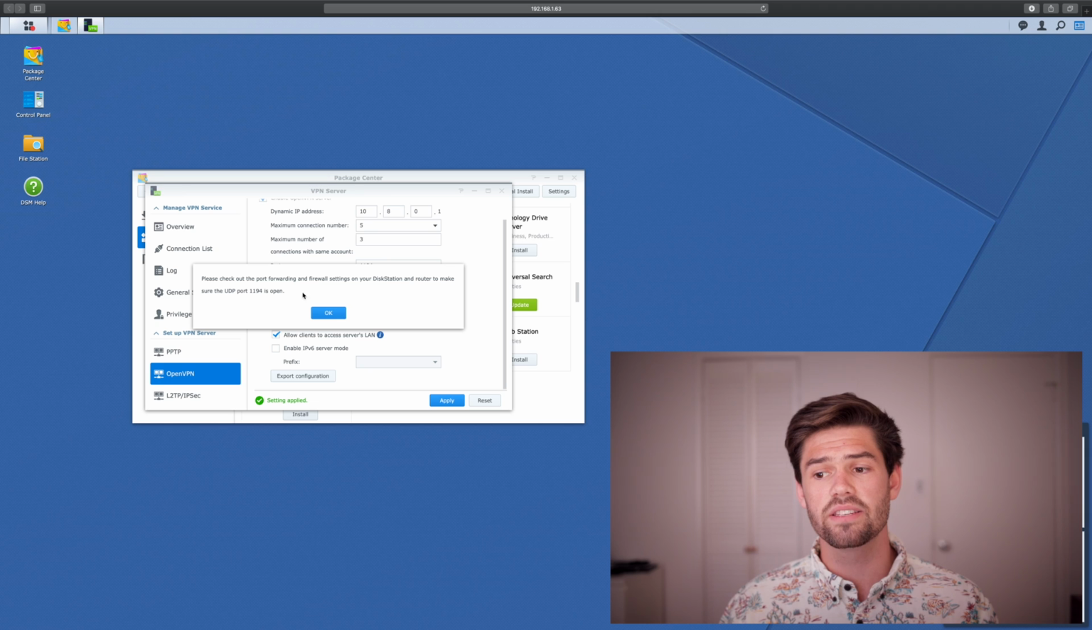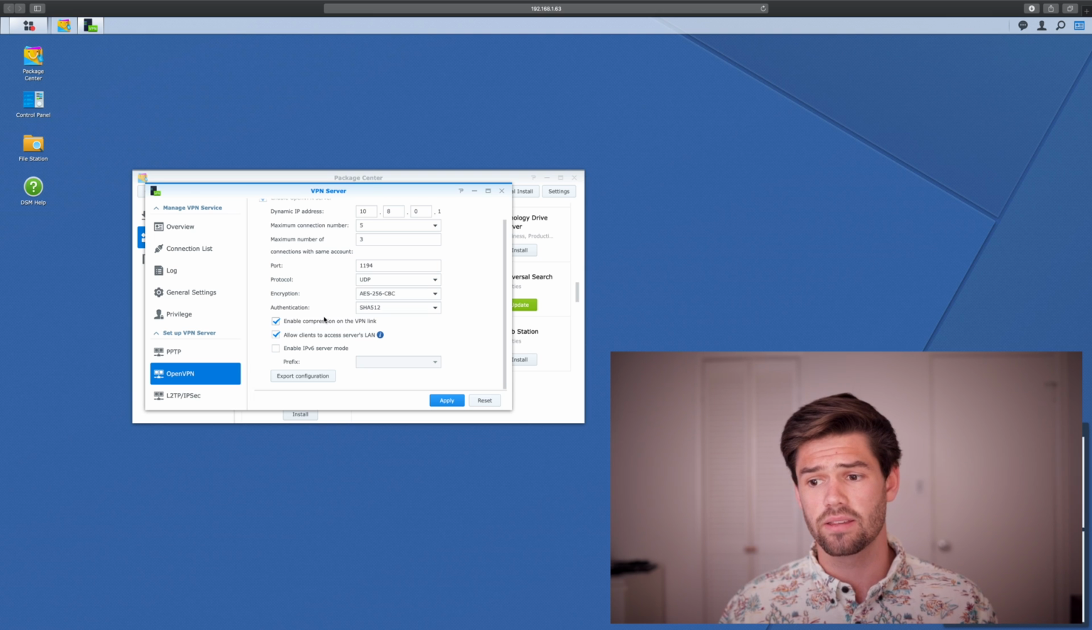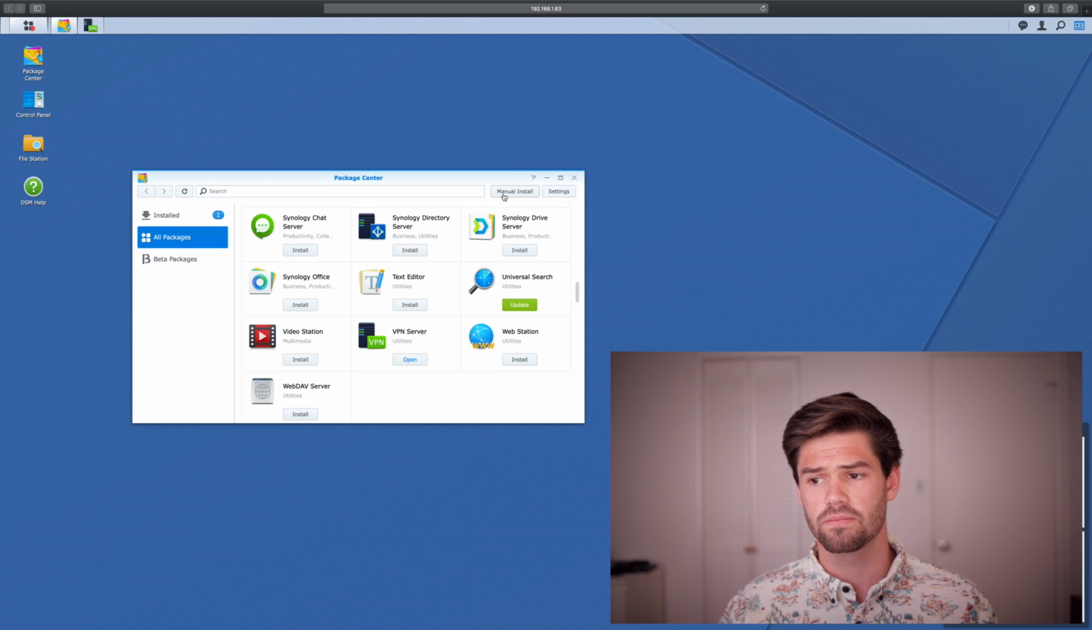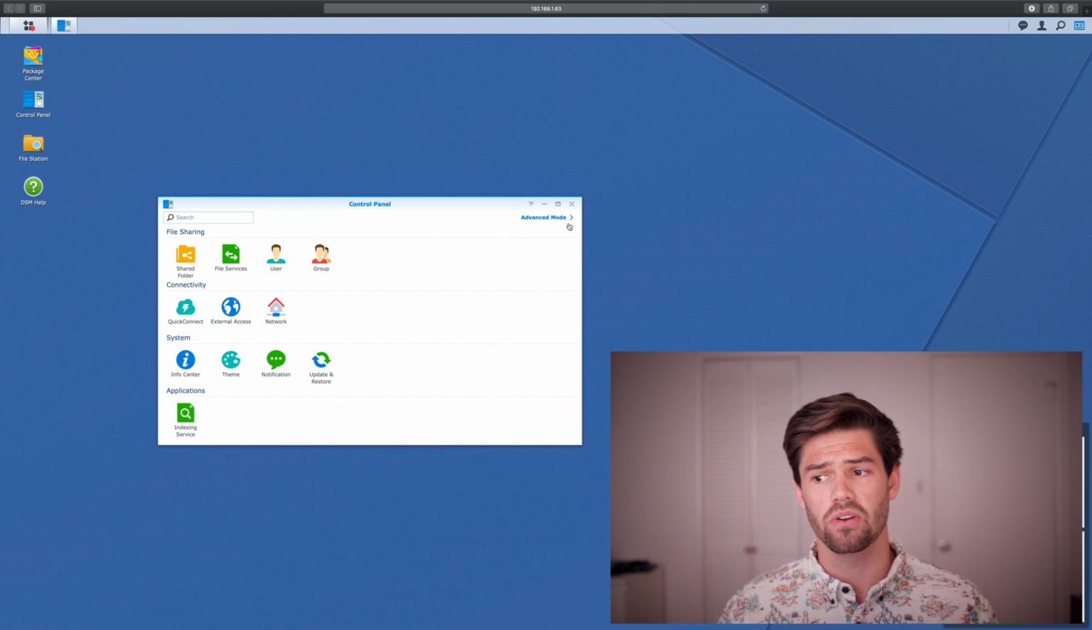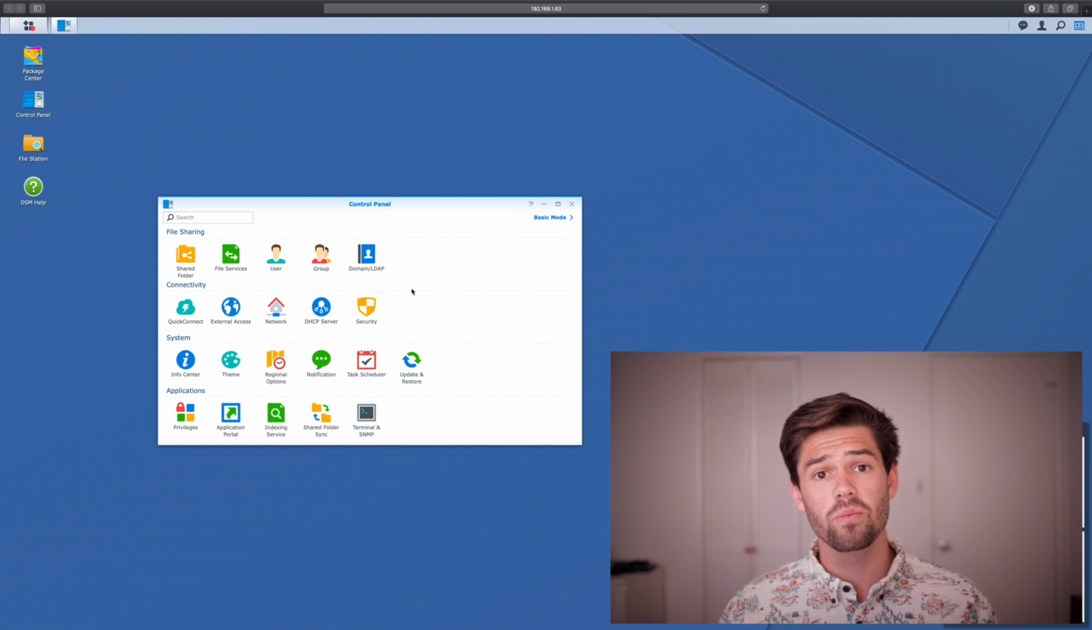All right, and so now it's telling us to make sure to go ahead and open up port 1194 on our router. So let's go about doing that. We'll just close out of this, and we'll go into Control Panel, go to Advanced Mode, and then we're going to go down to External Access.